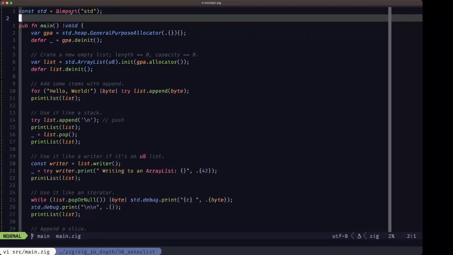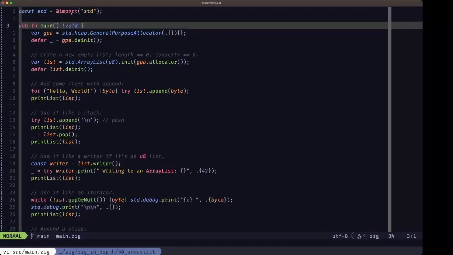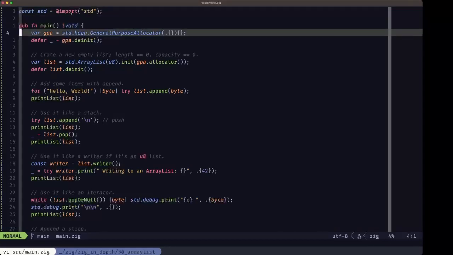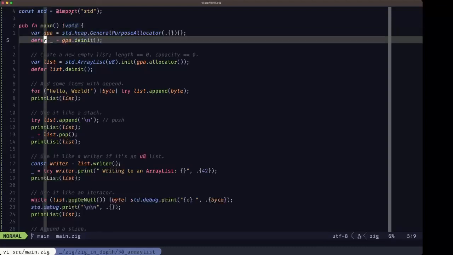And since we are going to be making some room for a data structure that can grow, we're going to need an allocator. In this case, we're going to be using the general purpose allocator, creating an instance with this variable GPA. And we are using defer here to call deinit on that general purpose allocator to free the resources once we finish execution.